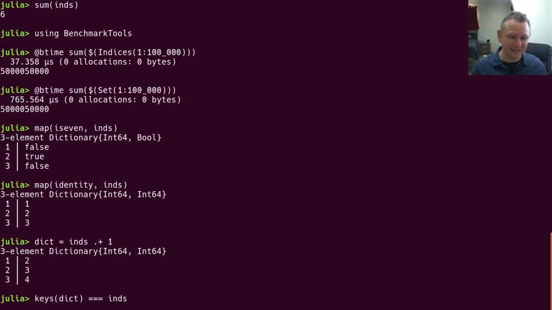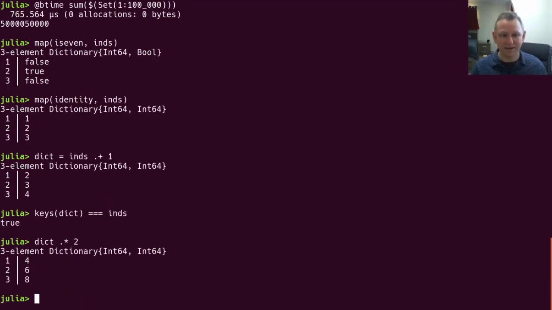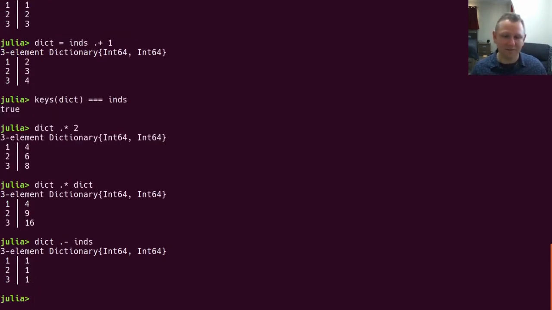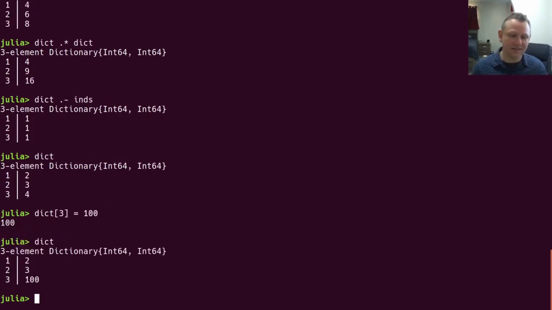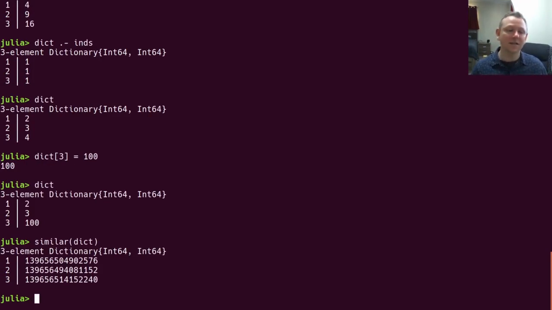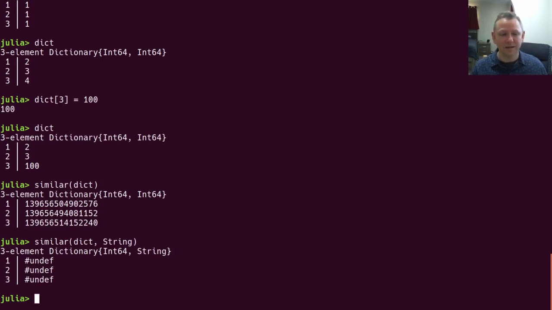Everyone loves broadcasting. You can see that the keys of this dictionary are exactly as I said before. They're equal to the indices themselves, so we're not making copies of all these hash tables, and we can do all kinds of broadcasting like we'd normally love to do. Okay, and we can set index and stuff like that. This thing is mutable, right? And you can insert elements and delete elements and things. The similar function will create a new values array with undefined values inside of it, and then you can start filling them up with whatever algorithm you like.